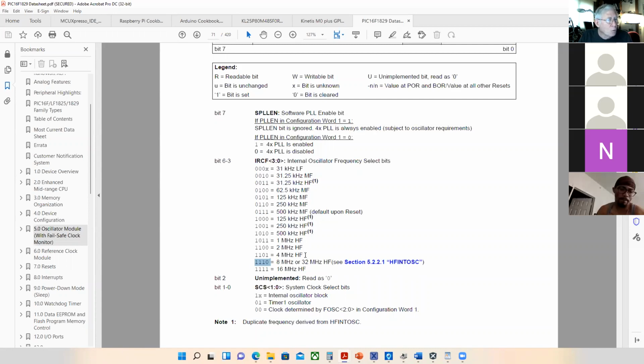It turns out we're going to run the chip at 4 megahertz. 4 megahertz is just a good compromise frequency to run it at. If you need to go faster, you can go to 32 megahertz. That's fine. And occasionally there might be a reason you want to go slower, but generally this is a good compromise speed. And so that's what we're going to do.